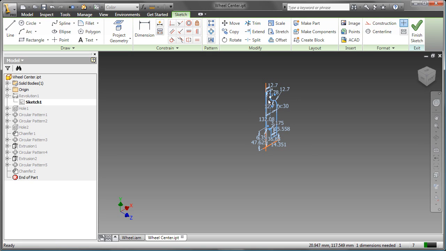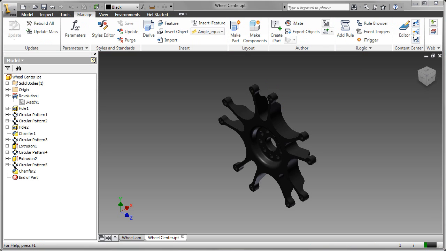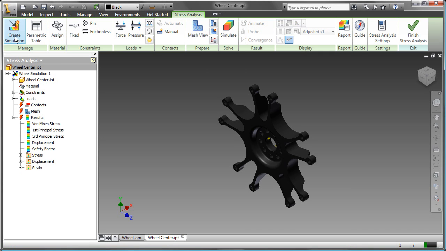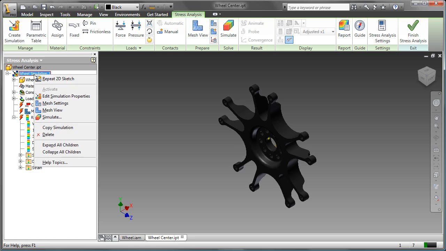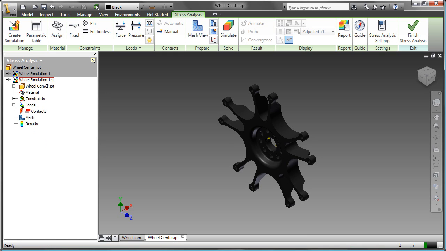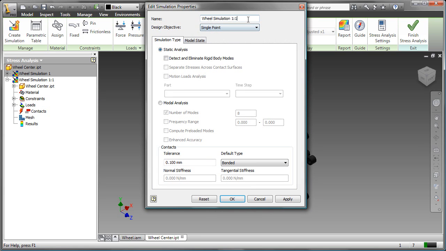Note the fx prefix indicating that the dimension is a function. To analyze different design options based on these parameters, re-enter the stress analysis environment and create a copy of the baseline simulation. This reuses the values such as constraints and loads that we've already defined. Because we now want to assess multiple designs with different parameter values, the design objective is set to parametric dimension.